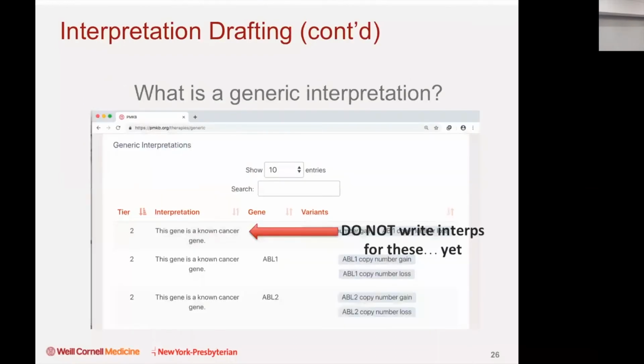So again, this is just what a generic interpretation looks like. As I said, it says this gene is a known cancer gene. Don't write interpretations for these yet. If the project goes successfully, if I see you are all knocking the non-generic interpretations out of the park, in a month or two, we'll open these up for you all to start contributing interpretations for the generics, and you can start accumulating more and more points.